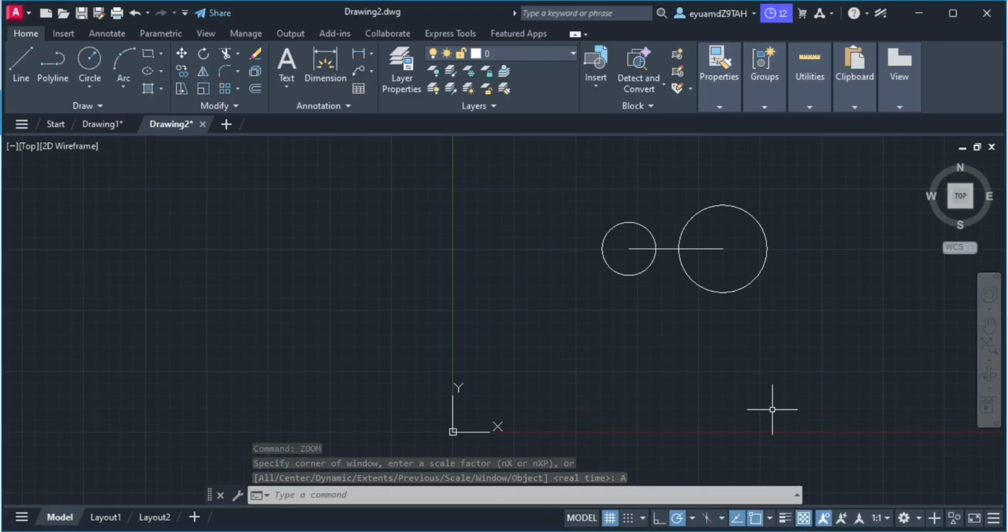The key thing to understand is that most missing drawing situations are actually navigation problems rather than file problems. Once you understand how AutoCAD's viewing system works, recovering drawings becomes very quick and straightforward. So that's how you do it.